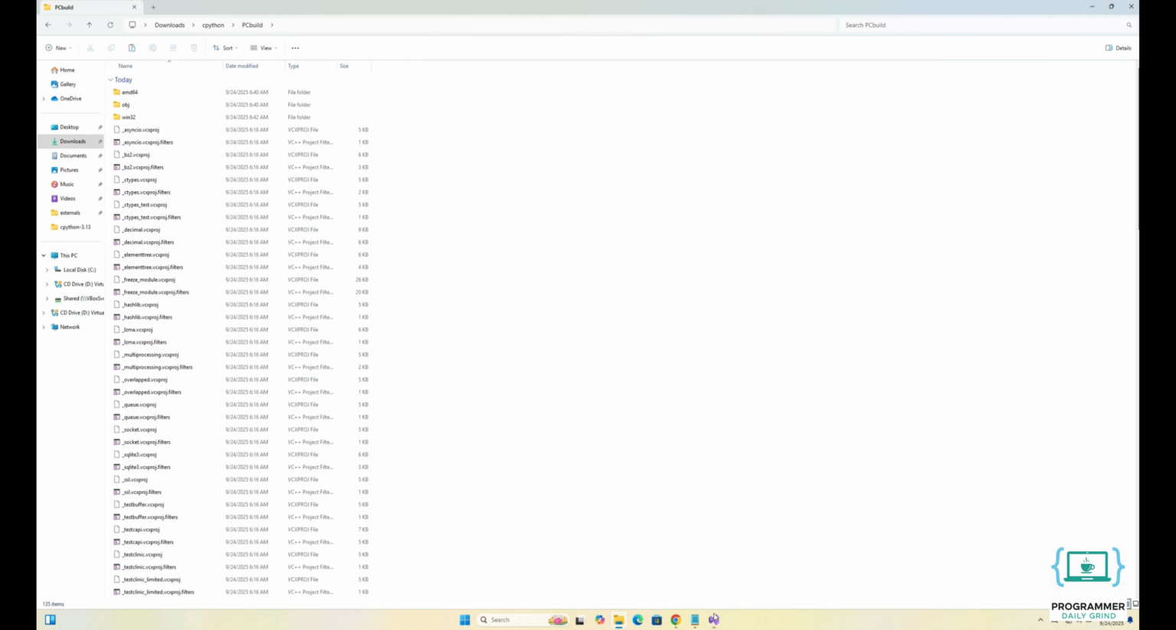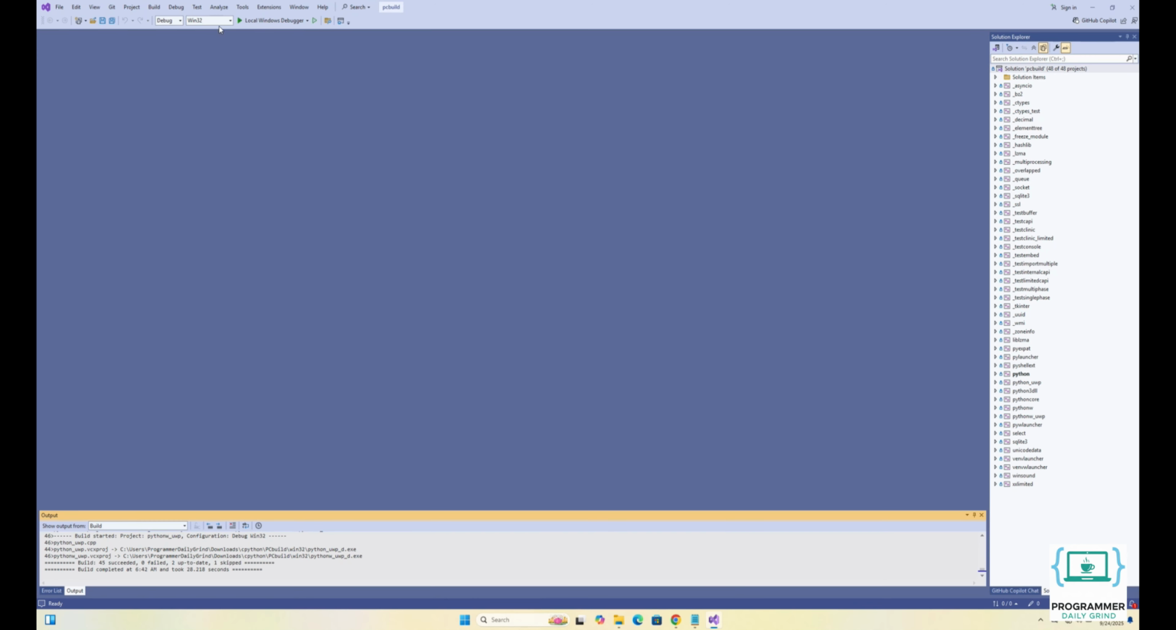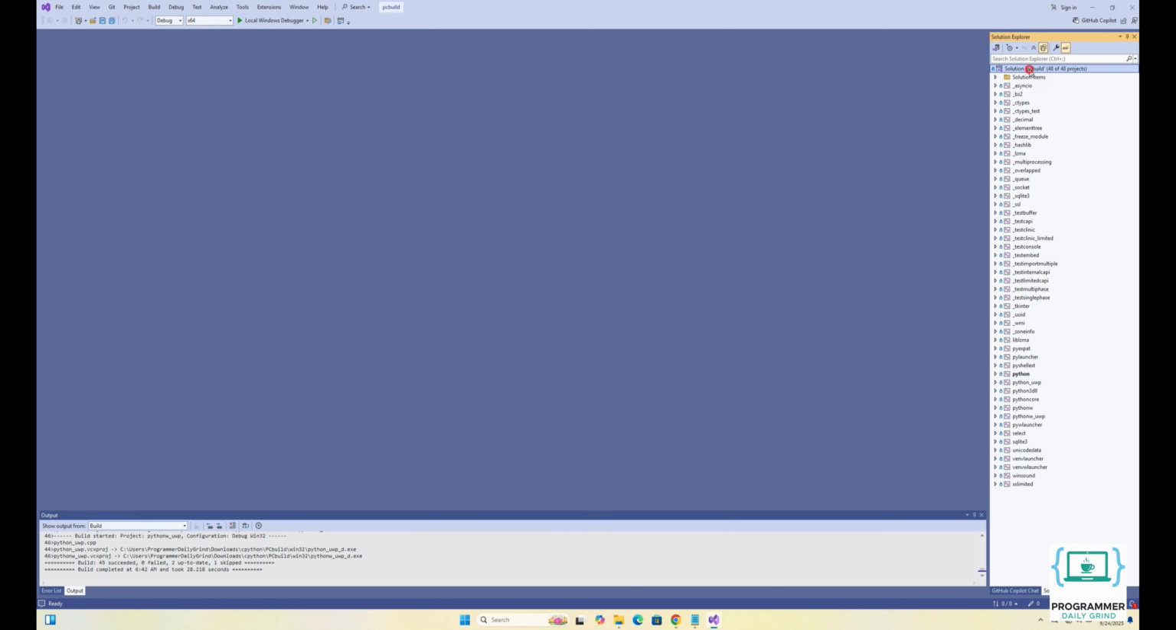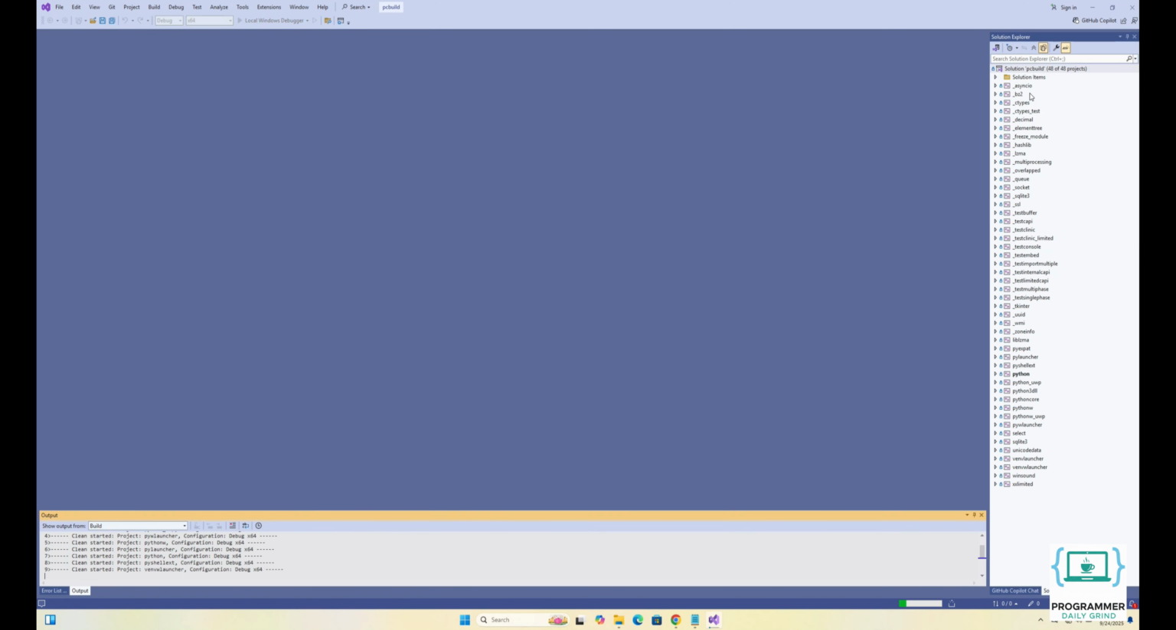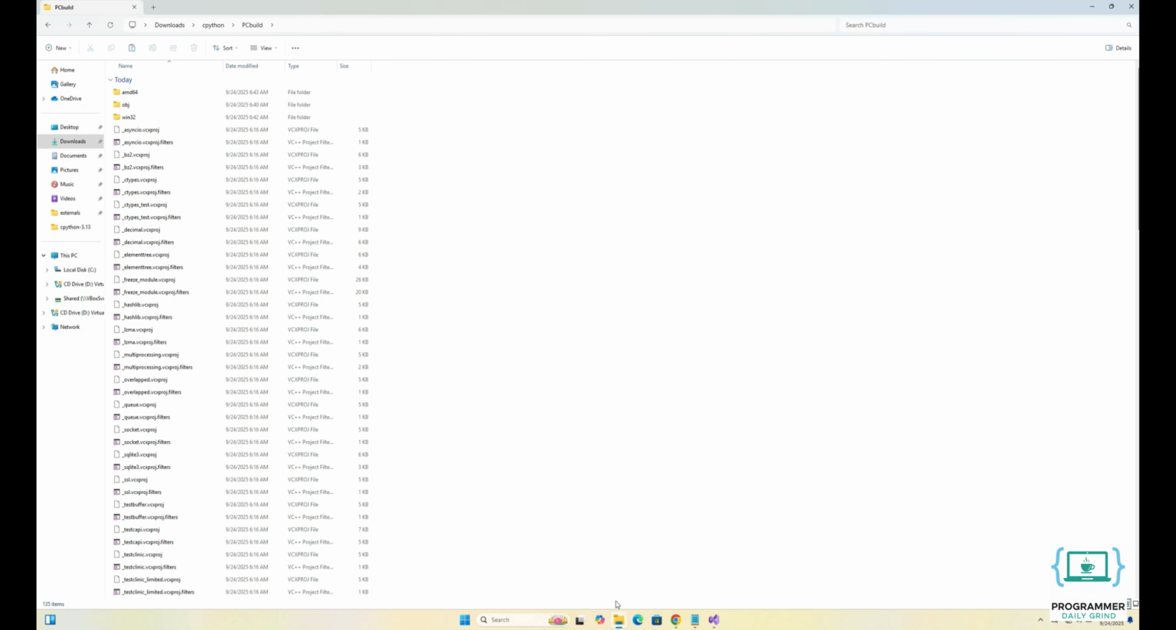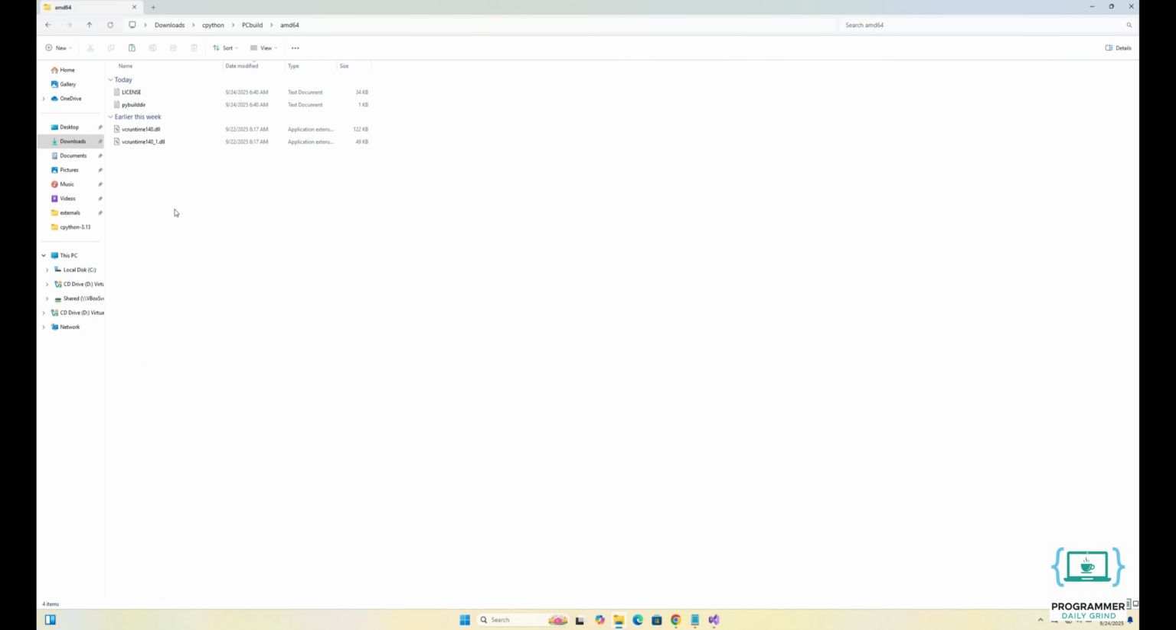Now, let's build Python for release x64. First, go back to Visual Studio and set the configuration to debug in x64, then right-click on the solution and choose Clean Solution to remove all previous build files. Go back to File Explorer and check inside the PC build and AMD64 folder. You'll see it has been cleaned, and the old build files are removed, ready for a fresh release build.